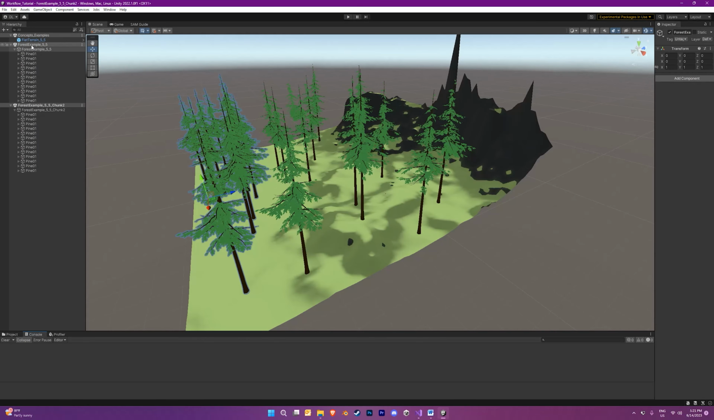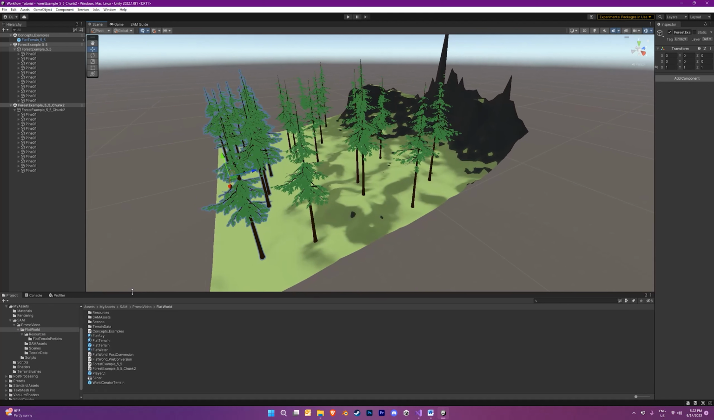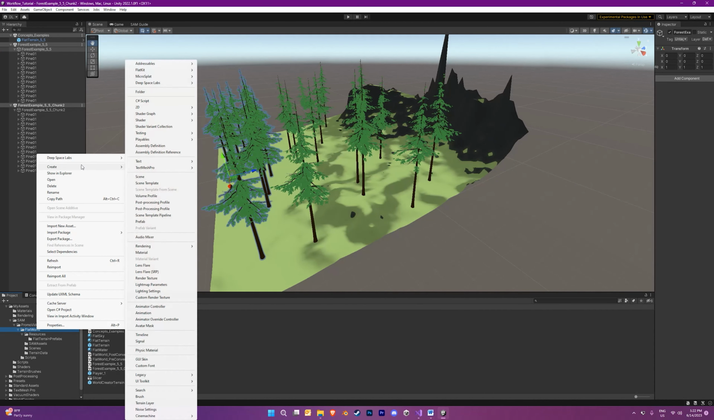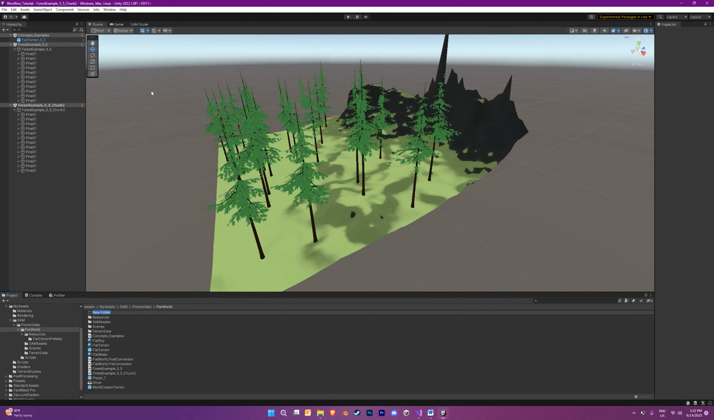Streamable cells are grouped together into one of the most important assets in S.A.M, the streamable grid. The streamable grid is a scriptable asset that stores important information about streamable cells and their associated asset chunks, information which is used by S.A.M to build the game world.